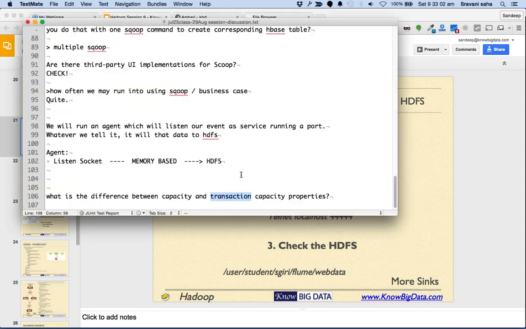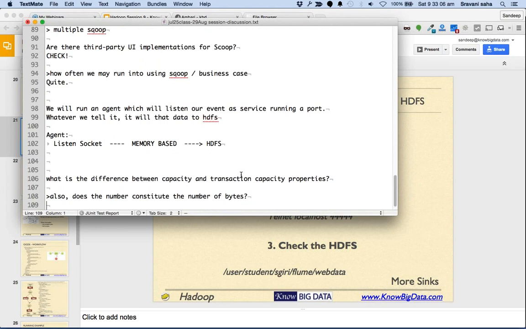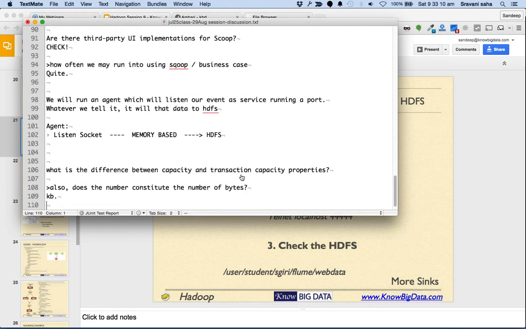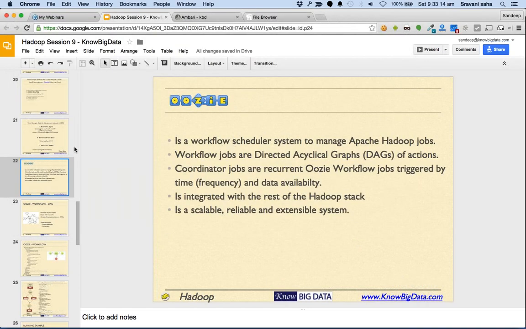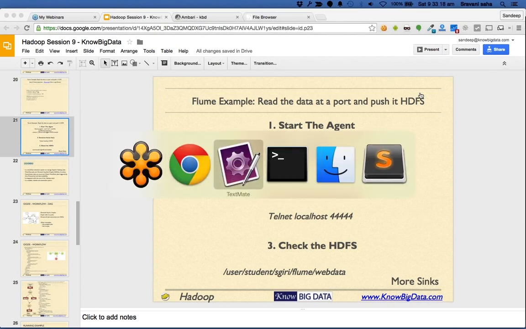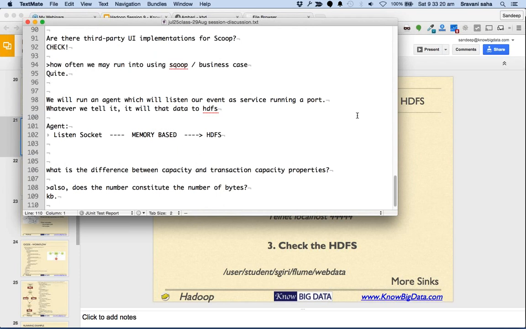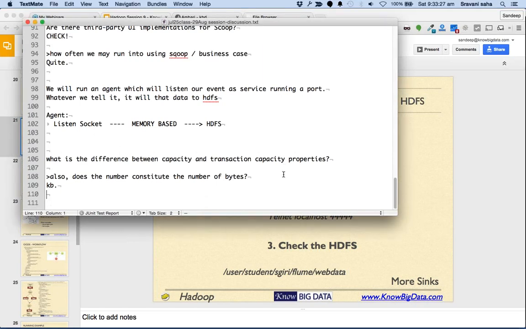All right, I think this number is in kilobytes. Okay, it's kilobytes. All right. Sounds good to you?